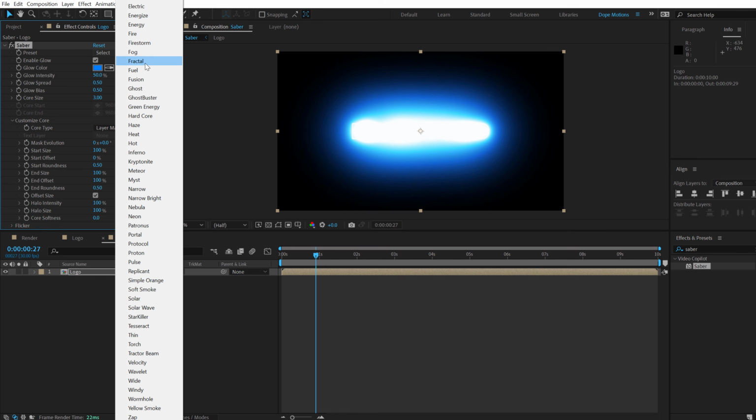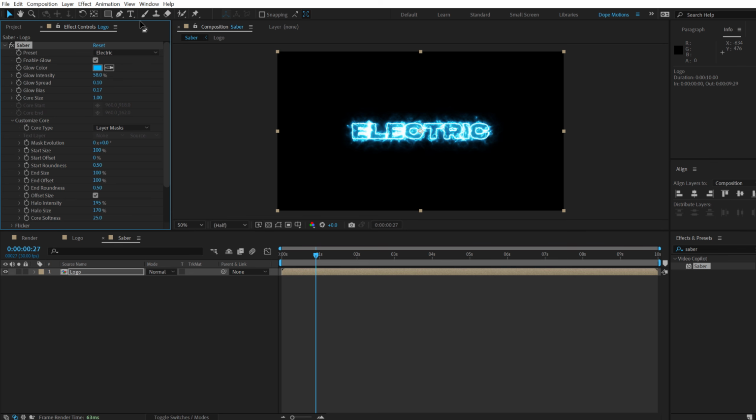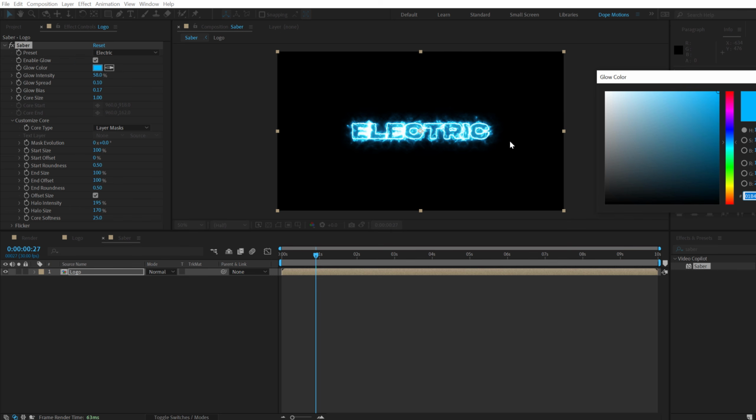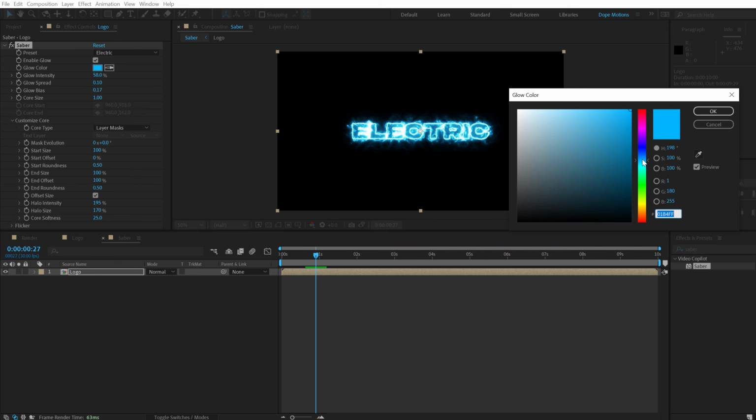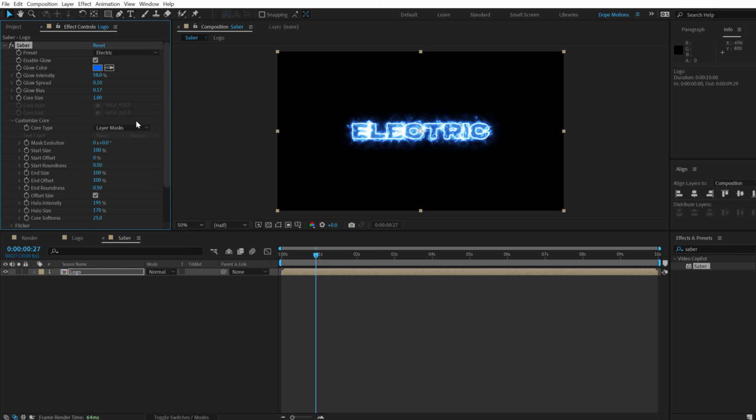Now in the presets, we have a lot of different presets to select. I'm going to select the electric one, just like that. Now for the color, you can of course change it to any color that you like. I'm going to keep it kind of an intense blue for this one, and also bring down the core size to 0.2 or 0.3 should be fine. Let's go with 0.3 maybe.